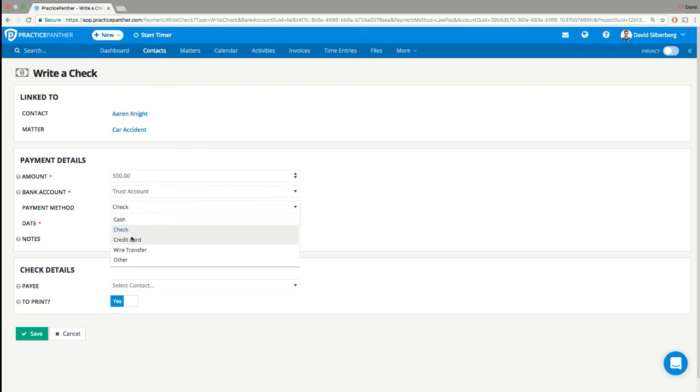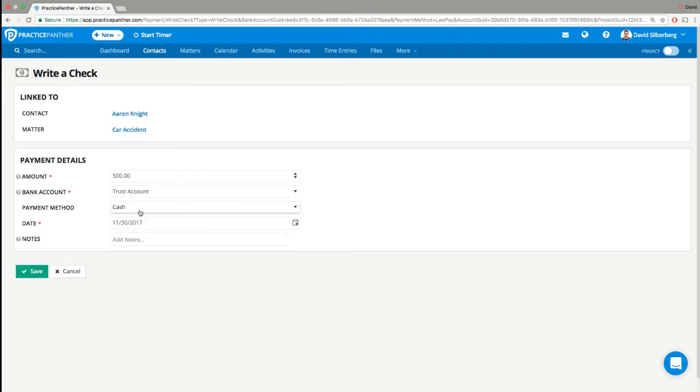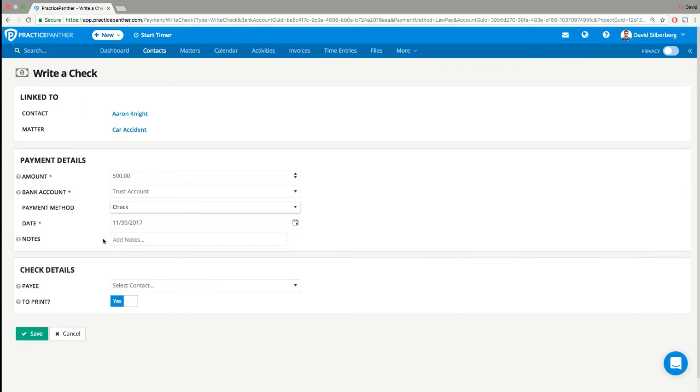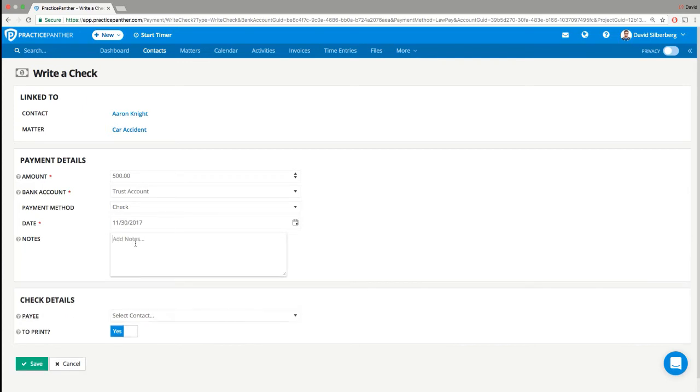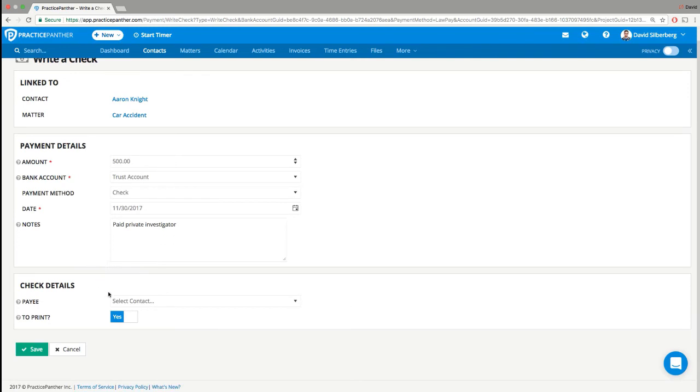So if you don't pick check, just so you can see, the check details is going to go away. But only when you pick check, you're going to be able to actually put in a payee and so forth. And we're going to say in the notes exactly what this payment was for, so that when it appears on the ledger, on the invoice, our clients can see exactly when and how all the money was spent. So we're going to say paid private investigator. Okay? And then you'll go down and select the payees, the person that you're paying. So who's the private investigator? I'm going to pick my man Dick Tracy.